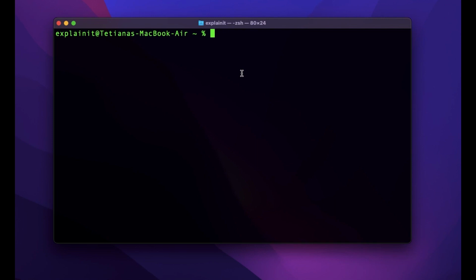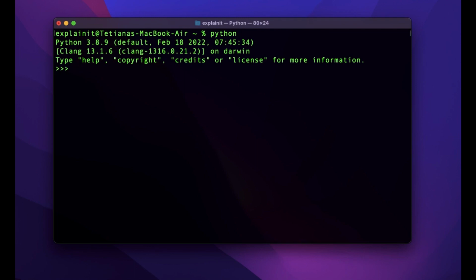So today we will learn what integers and floats are. Both are numbers, of course. An integer is a whole number, positive or negative, and a float is a number with a fractional part. So let's open the interactive prompt by typing python in your terminal.